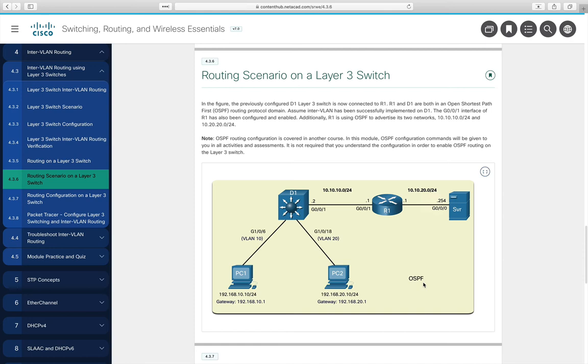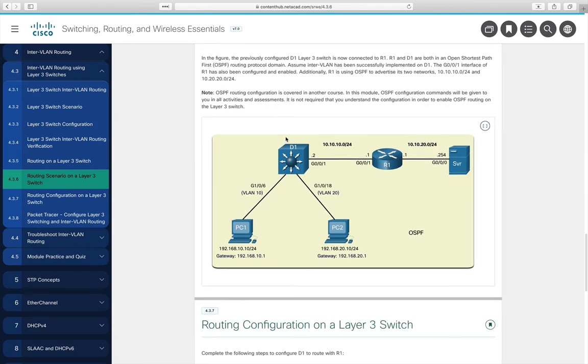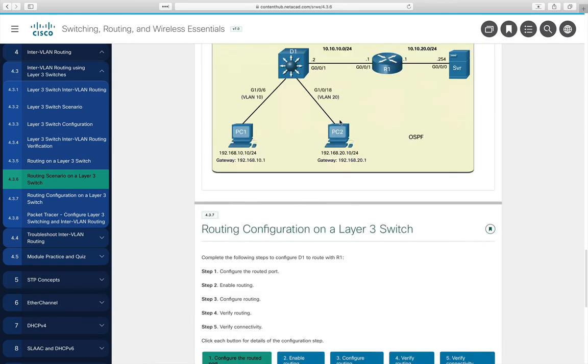Typically we didn't talk a whole lot about routing protocols in the past in Cisco 4, but as of December 12, 2019, when they changed the curriculum, there's only Cisco 1, 2, and 3, and most of the routing protocols like OSPF and some of the others should now be in Cisco 3. Right here, OSPF routing configuration is covered in another course. So I just talked about that.